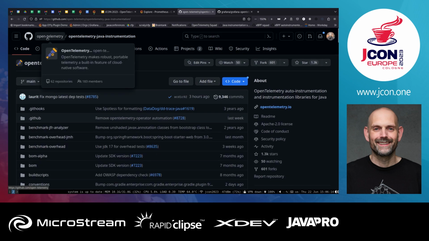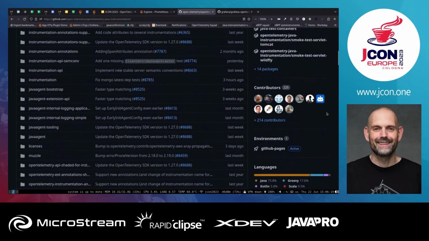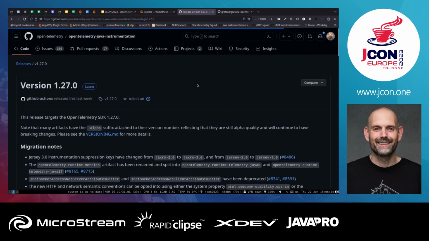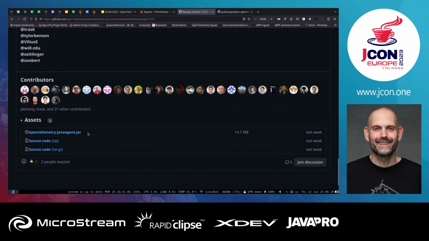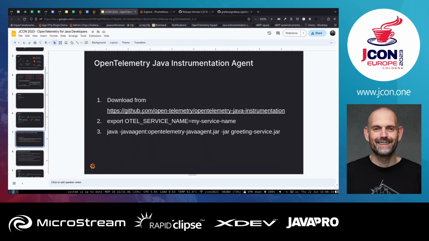If you go to the OpenTelemetry GitHub, there's OpenTelemetry Java instrumentation. You can click on the releases page there. Where is it? Up here. And then you would download a file named OpenTelemetry Java Agent jar, right? And what you do then, I actually have a slide about this. It's not difficult. You download it.